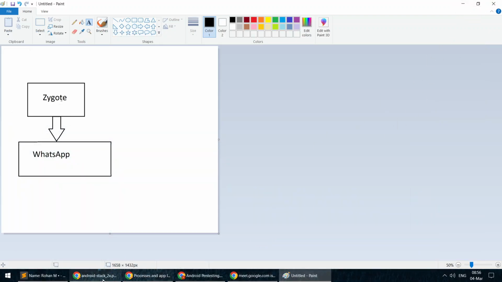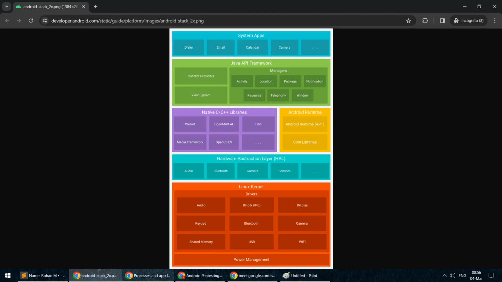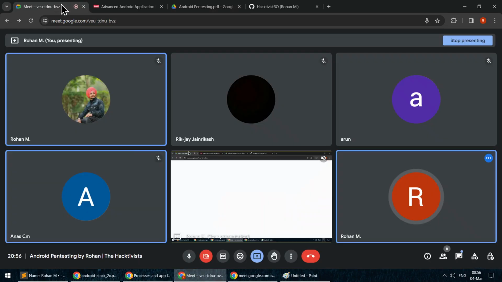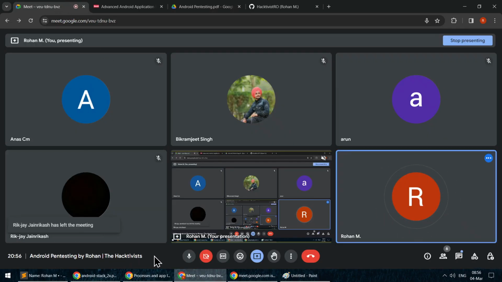We will be getting to the practicals. Using your terminal, how can you control any Android mobile, any Android device? Controlling as in you can install any app, you can uninstall any app, you can copy files from your local computer to the Android device and vice versa.